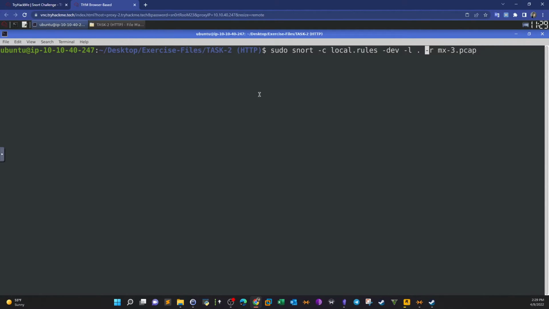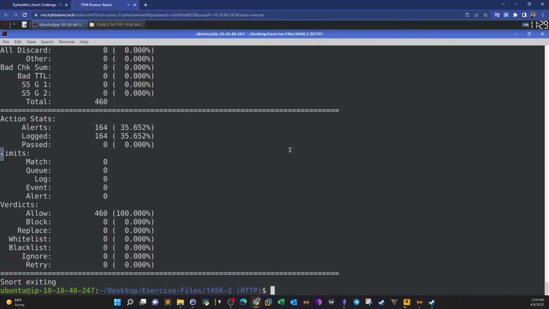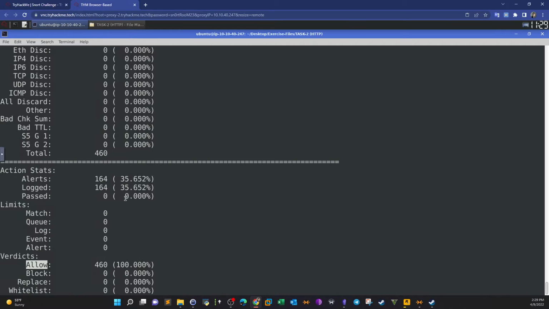This will start Snort in packet logger mode and log everything in the current working directory. So enter. Okay, so we have analyzed around 460 packets, and the action was allow, as you can see. Out of which we have 164 alerts. So the number of detected packets is 164.